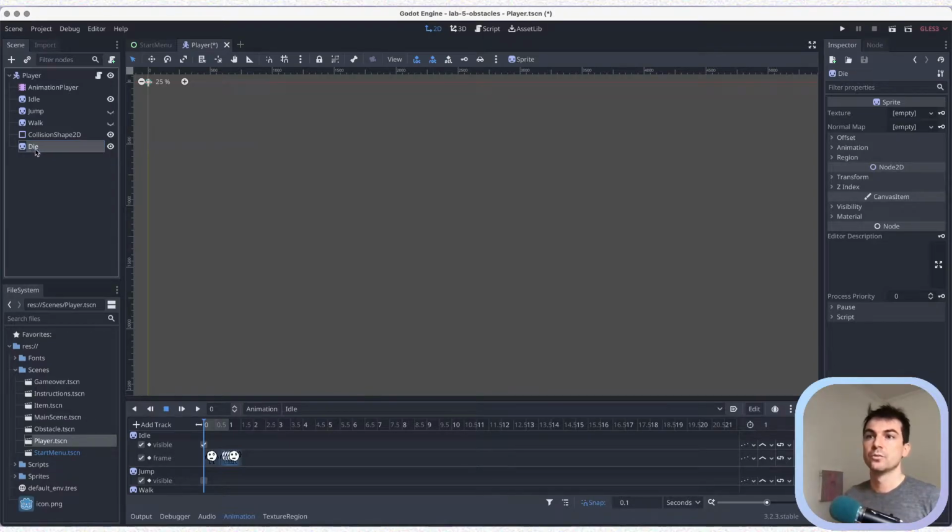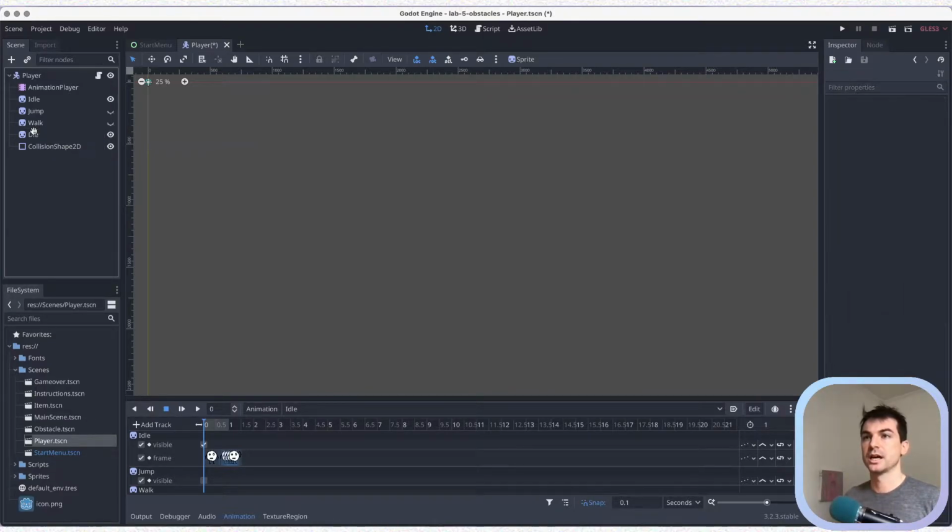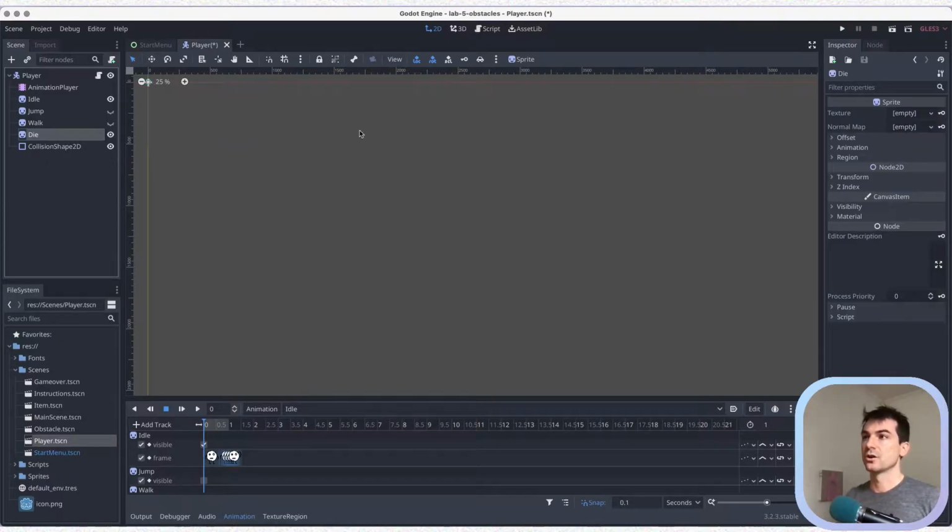So that's what the sprite's going to be doing. It's for when our player dies. So we're going to call that die. And that actually has to match the code. So, if you don't have the player dying, if you have something else happening, you can still name it that, or you could change the code if you prefer.